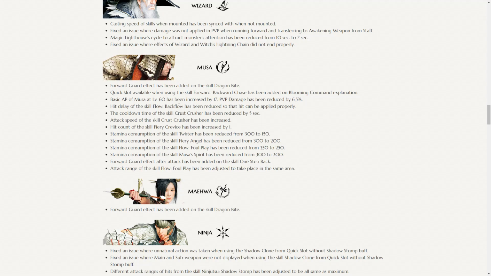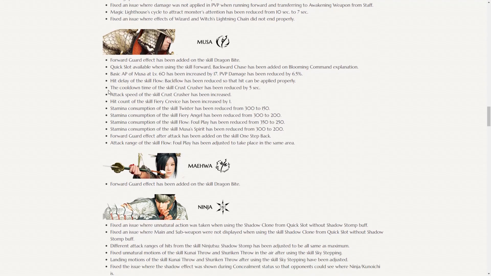Basic AP for Musa at level 60 has been increased by 17. So this one is actually really big. 17 AP is a lot endgame. At level 60, 17 AP will cost you hundreds of millions of silver, if not billions. They did nerf PvP damage by 6.5%, but that doesn't matter because we've gained a bunch of AP. So I believe our PvP damage is actually a bit higher than before.